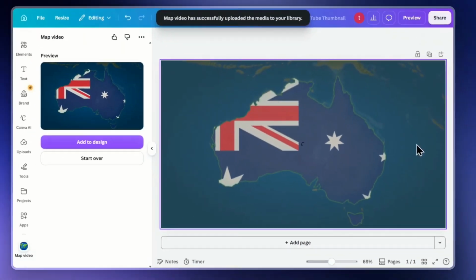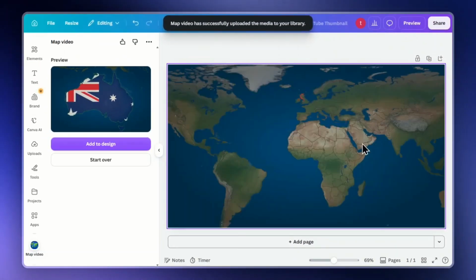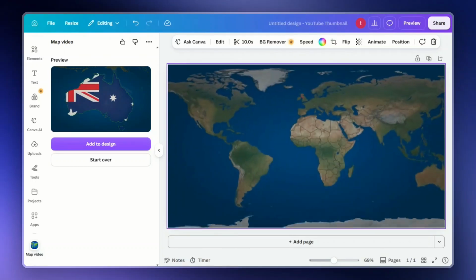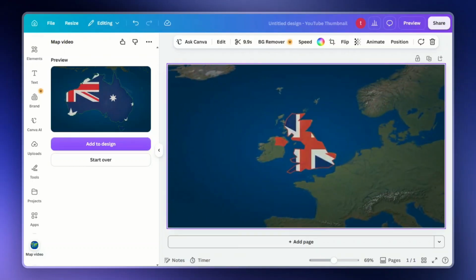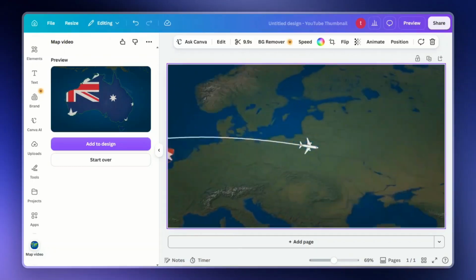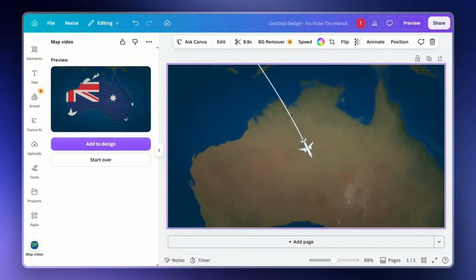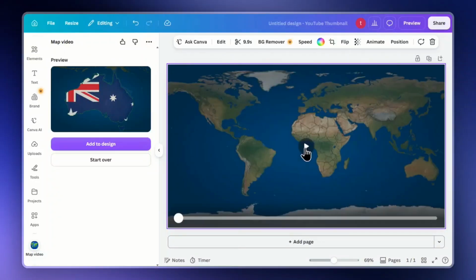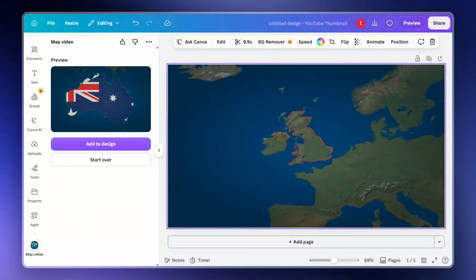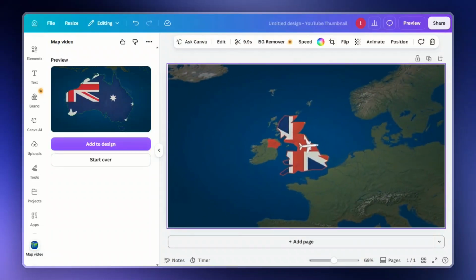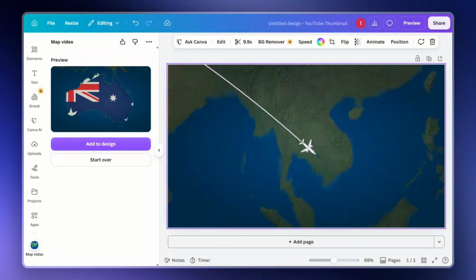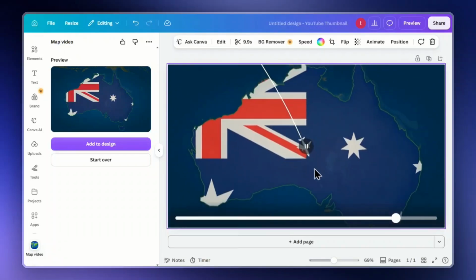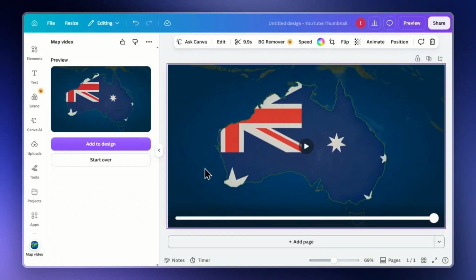You can resize it if needed, crop it slightly, or layer text and graphics on top. And if I hit play, look at that. It zooms into the UK, then smoothly flies all the way over to Australia. That transition alone makes this look so much more premium than a static map. It's the kind of animation that normally takes dedicated motion graphics software, but Canva handles it with just a few clicks. If you want to customize it even further, you can add your own title, destination name, logo, music, or even transition into another video clip afterward.